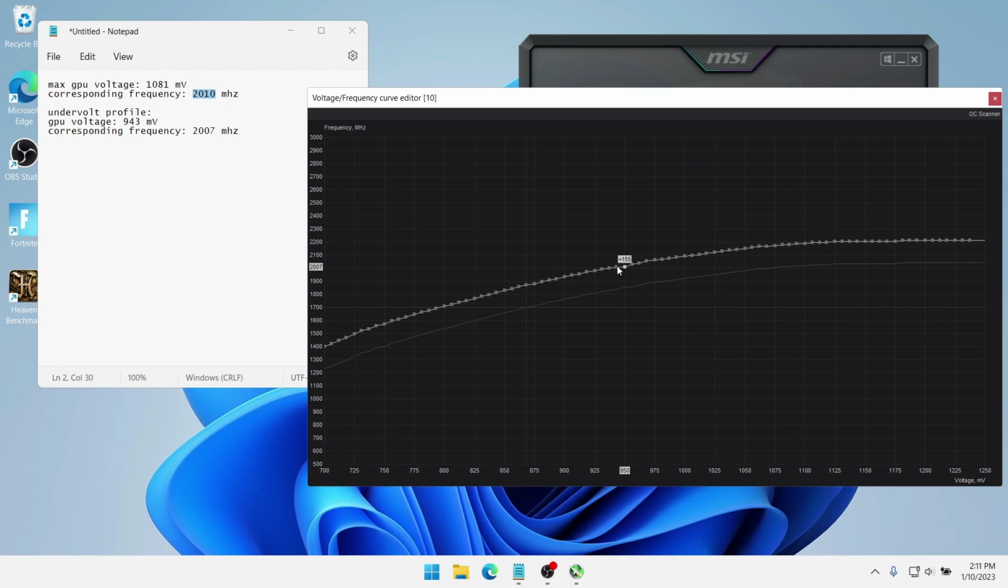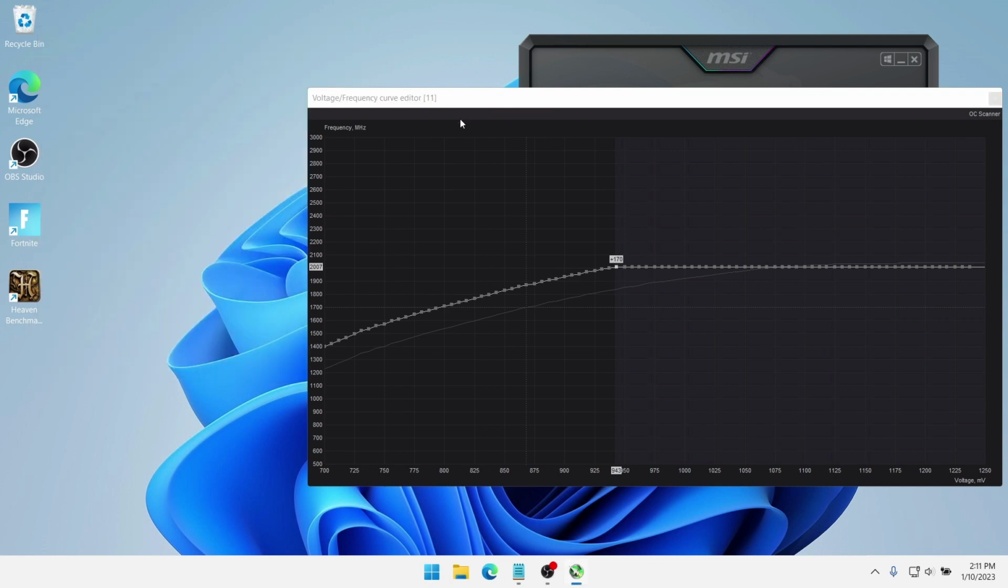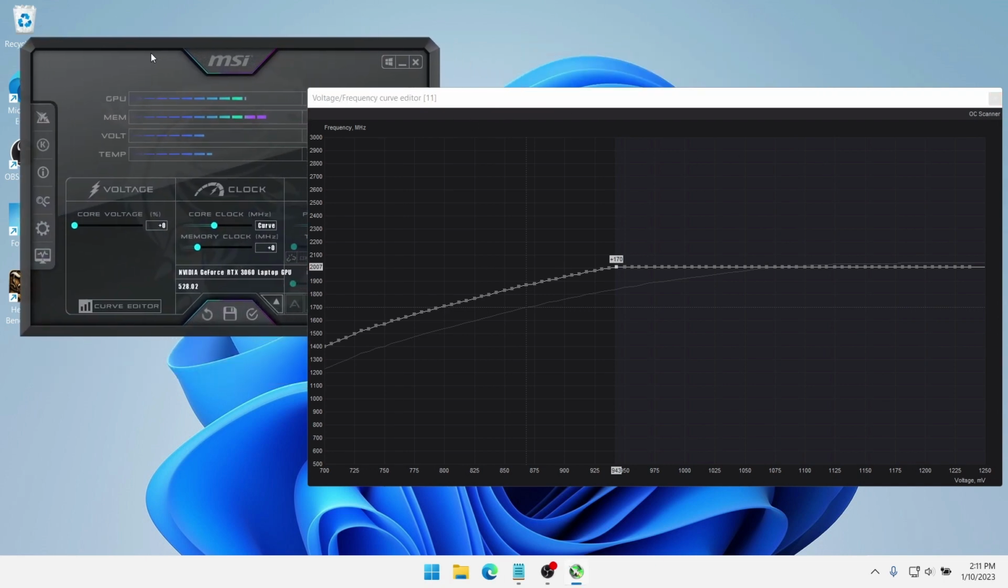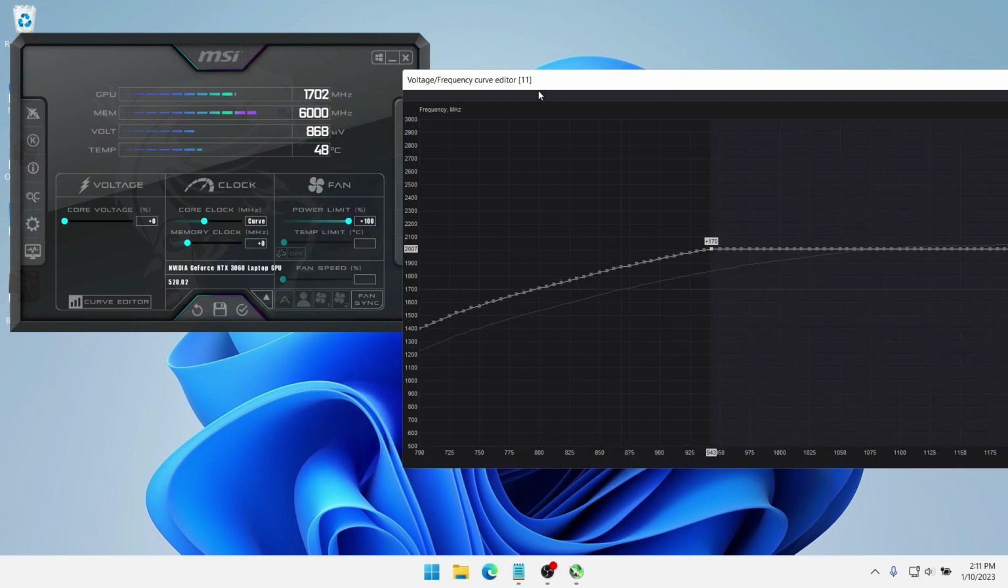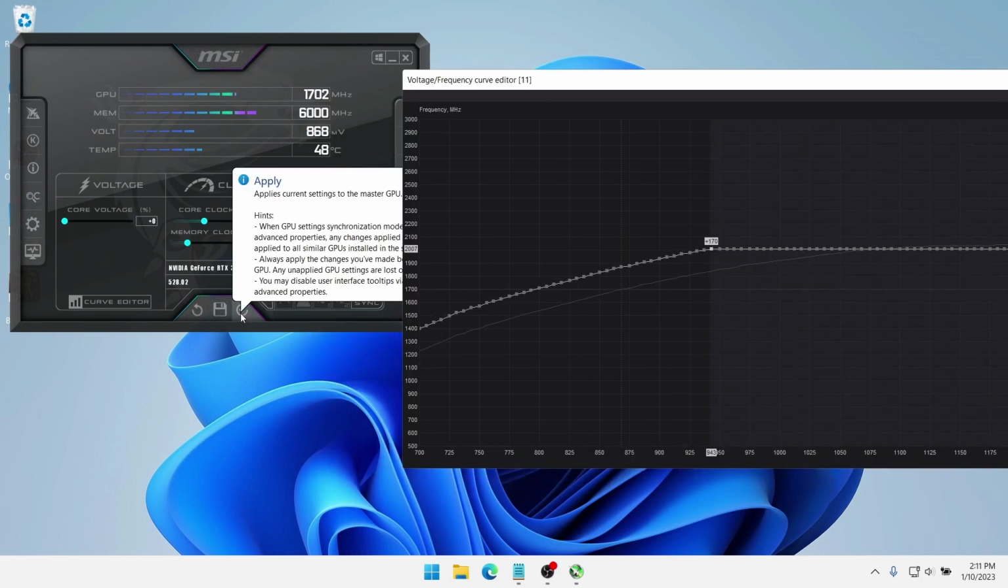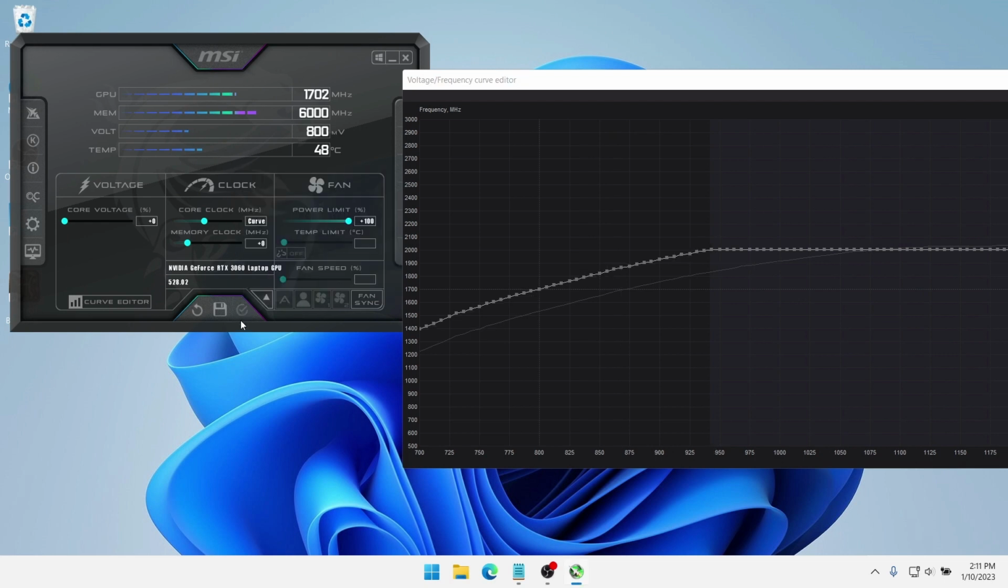We select our point back, the previous point, and we hold down the shift button, hold down the left mouse button, and select all the points to the right and press enter twice. Okay, so now in order for these new settings to take effect, we have to apply these new settings. So by clicking on apply, our GPU is now undervolted.